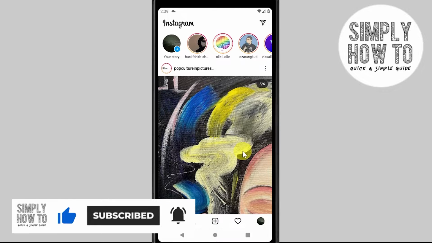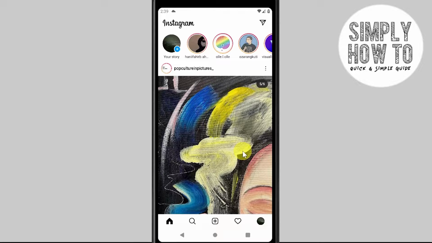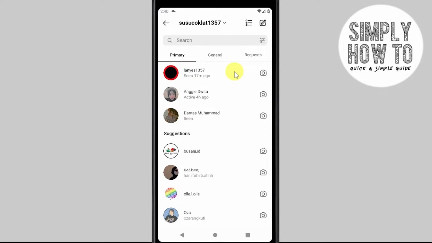Okay, first off, just fire up your Instagram application, and then from your Instagram dashboard, just go to the top right. You can see all of your messages here. For example, you can delete a message from one person. For instance, I will delete this one.